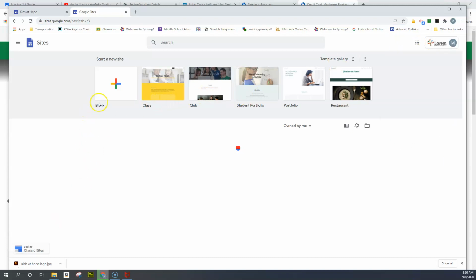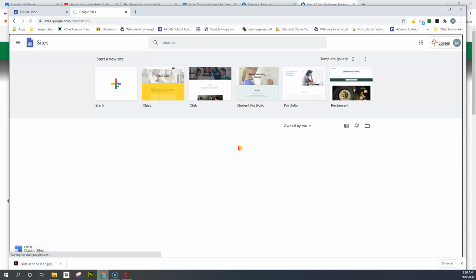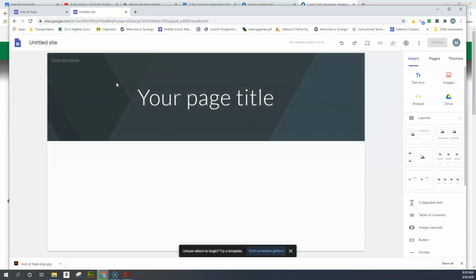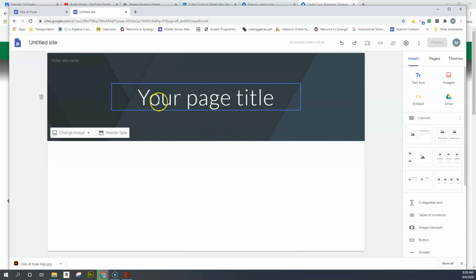Now the first thing we're going to do is we're going to click this blank one right here. So it just says blank. So I'm going to click blank. Now there are going to be a couple things that are a little different on yours than there is on mine, because I'm on a computer PC and you guys are on a Chromebook. So kind of keep that in mind.